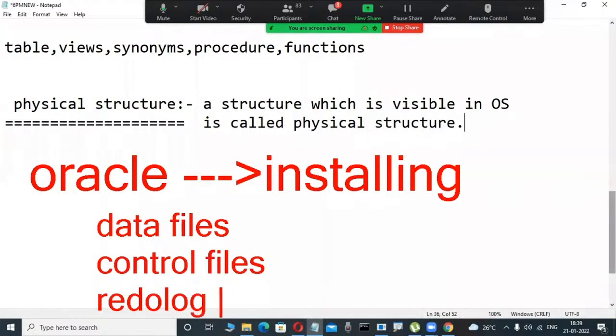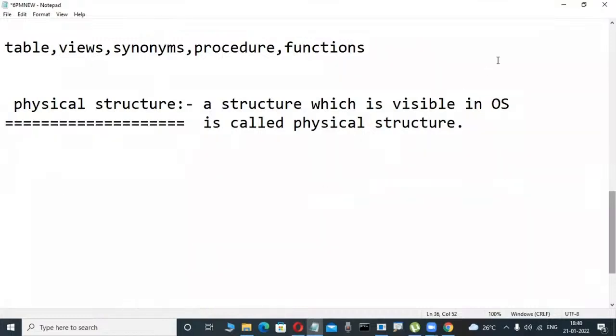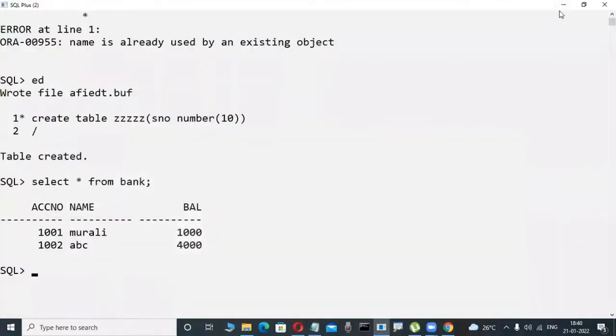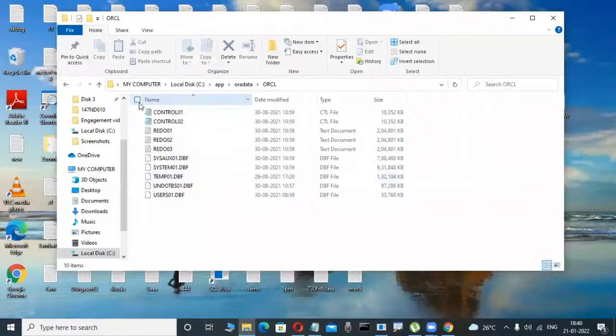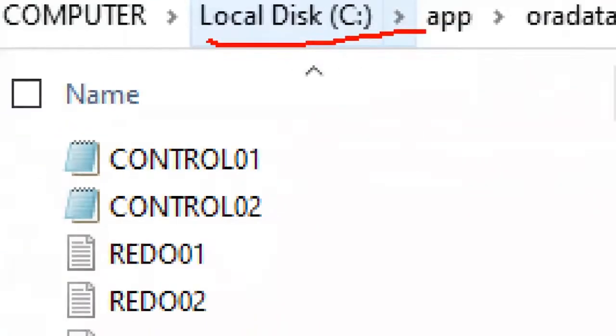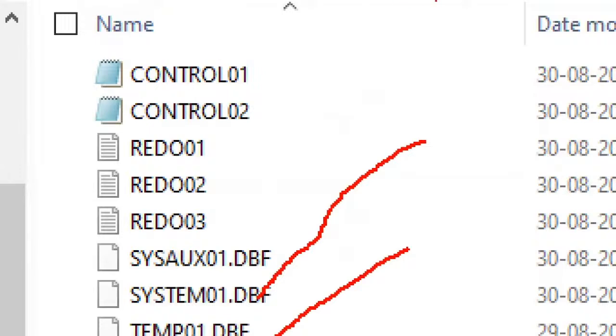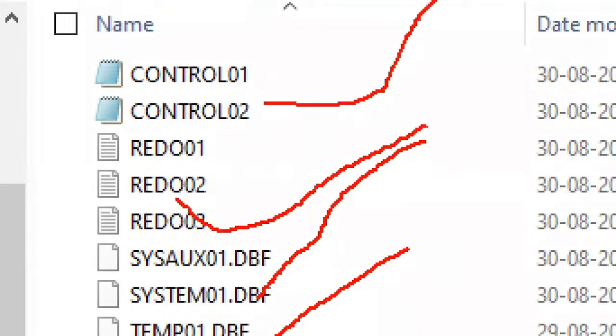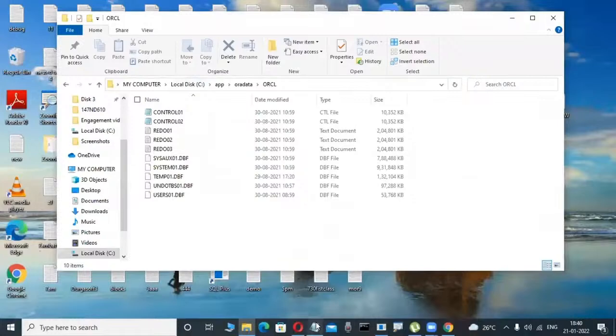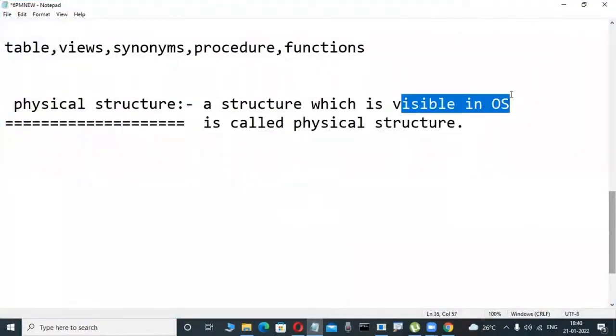You don't have an idea about these things yet. In a future DBA concept, I'm giving a rough introduction in our course. Whenever I'm installing Oracle software, for example, automatically some files are created in a disk, in the C drive or D drive. These are data files, .dbf files. You don't have an idea what this is, later you will be familiar. Here are control files and redo log files. That's why a structure which is visible in the operating system, maybe some files are visible, is called a physical structure.